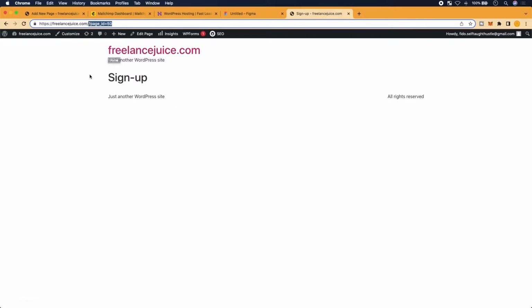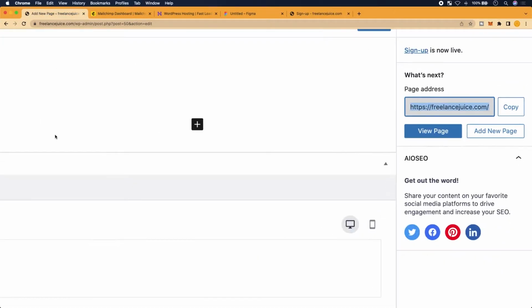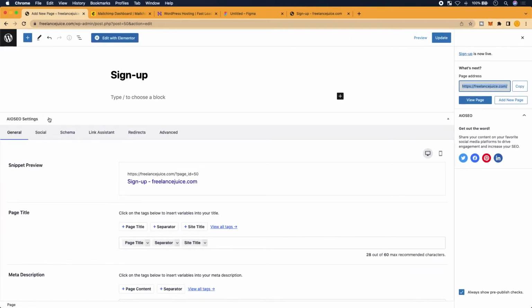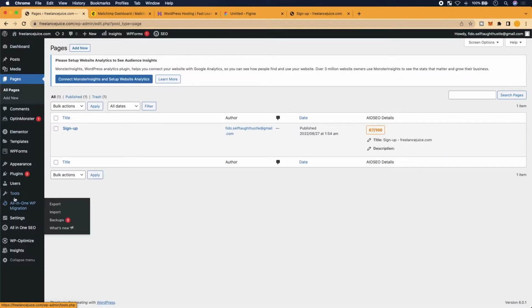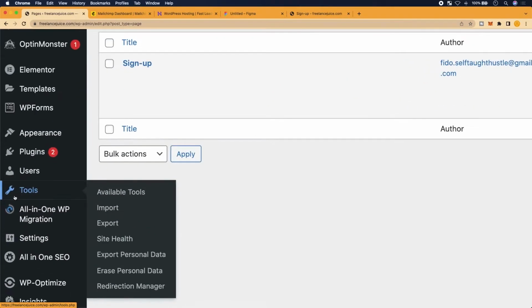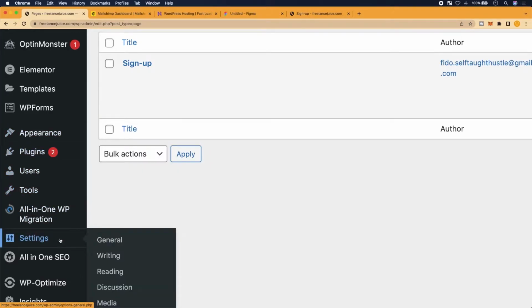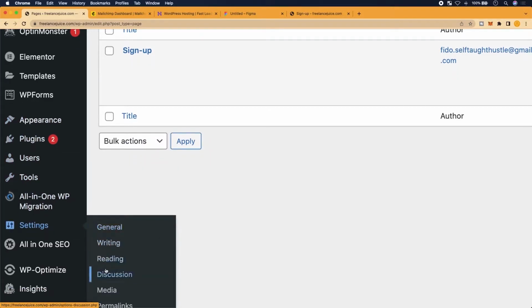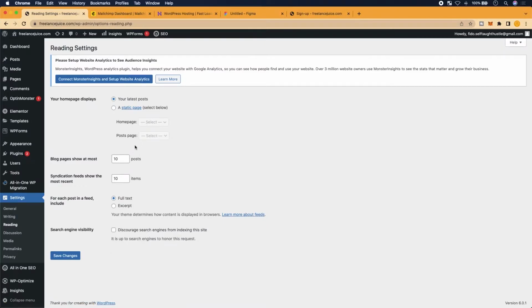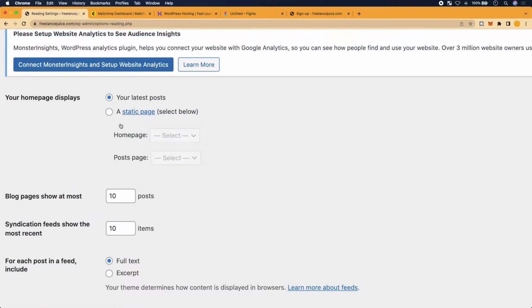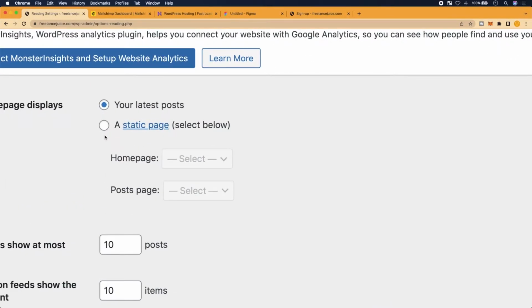And the way that we do that is we go back to our dashboard here, and in our column there's going to be a section called settings. In settings, we're going to go to where it says reading. And in that reading section, we're going to want to click here where it says a static page, like that.